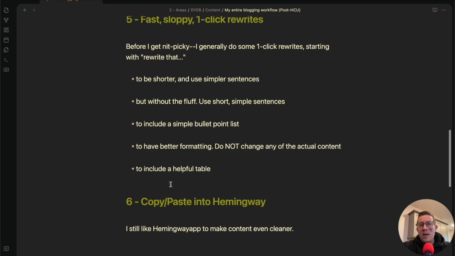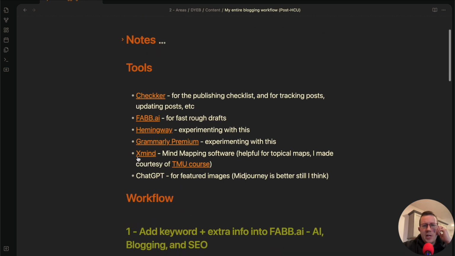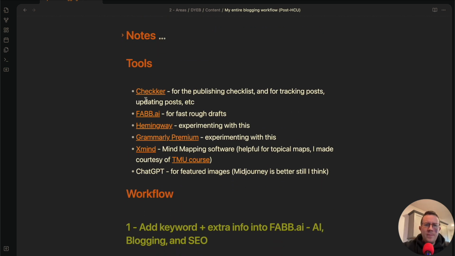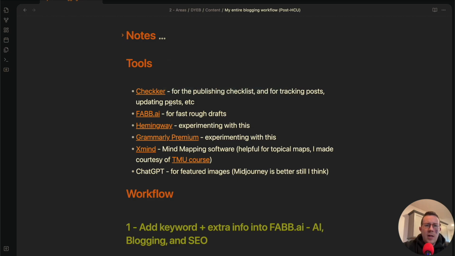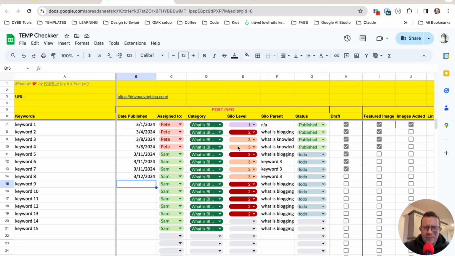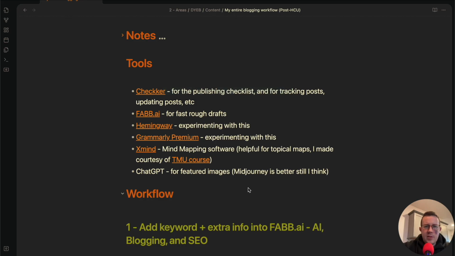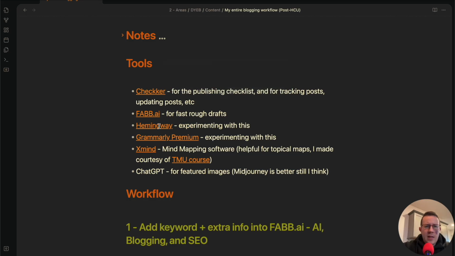Let's dive in. So first, here is my updated tool stack. There's not a lot, actually. I use my checklist and tracker, which I'll show you a little bit later, for managing the to-do list and keeping track of everything. I also just hired an editor, so I'm using this to help with that. Fab.ai for outlines and rough drafts and stuff. We'll get to that in just a second.